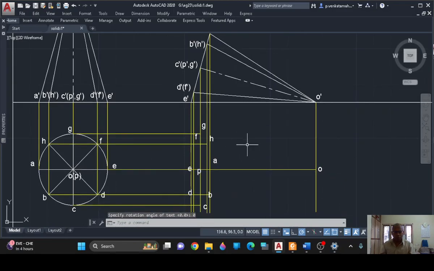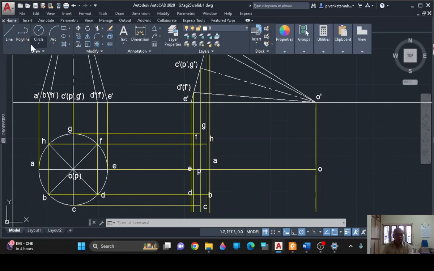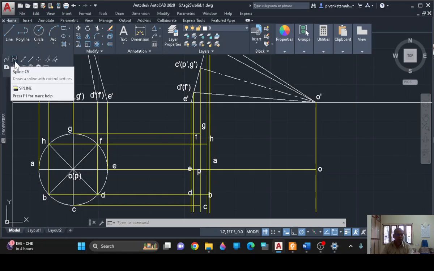So what I have to do now is see if any hidden lines are there or not. Here, if I see from the top, I can see all these points. So there are no hidden lines here. So I have to use a spline first. Draw a spline. This is spline fit, and this is spline control vertices. Okay, this I am using.